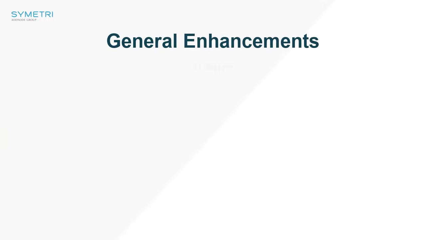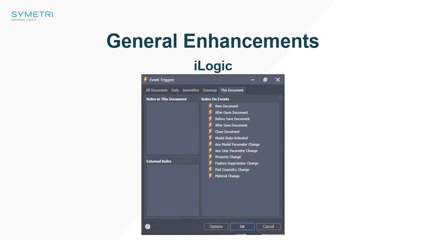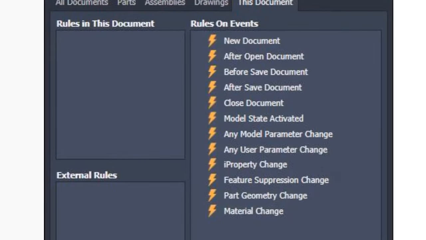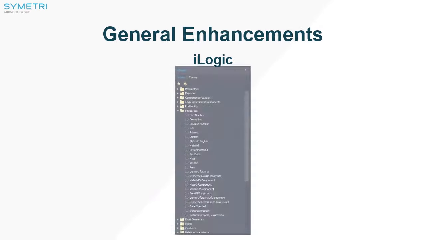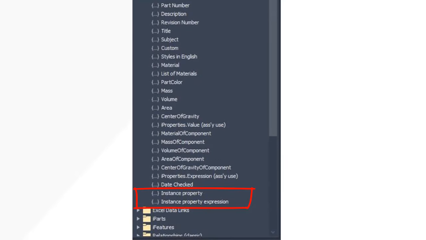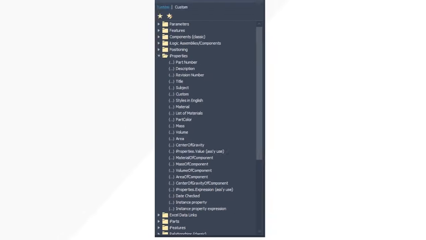And finally, iLogic. A few new updates have been added, including new triggers for when activating a model state and using any parameter changes. Also, full support for instance properties, allowing you to read and create them within a rule.